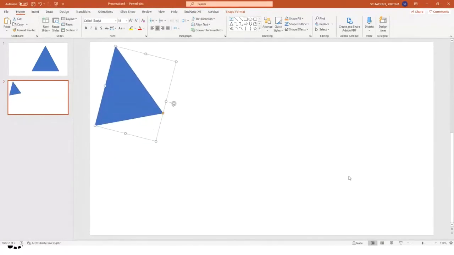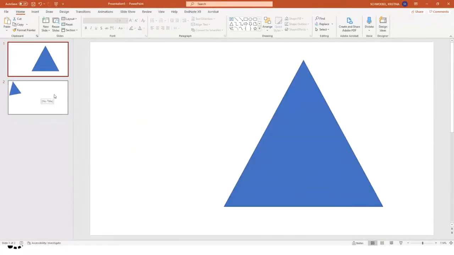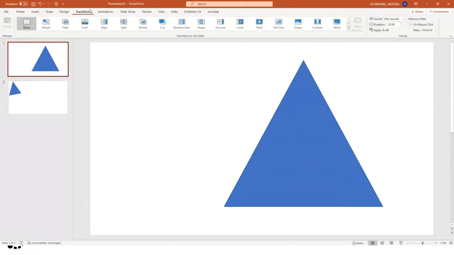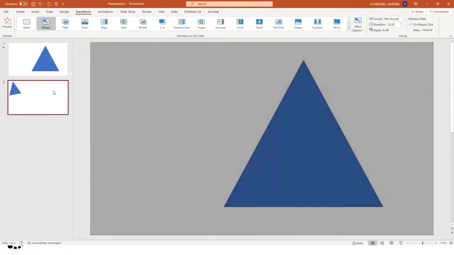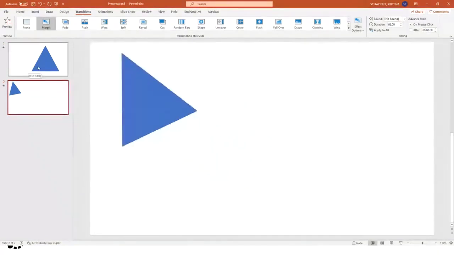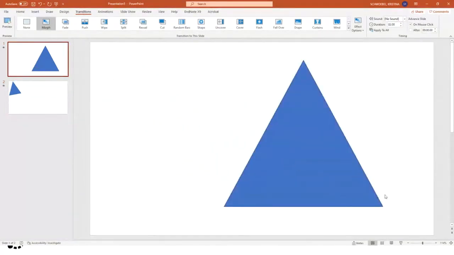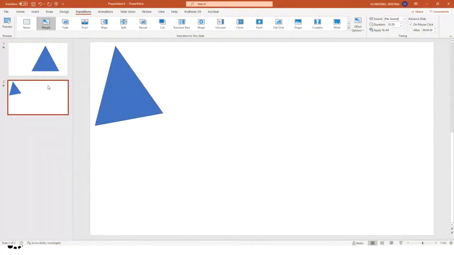So now once I've done that, I'm going to select transitions, and I want to morph from one to the next. So I'm going to put morph on both of those. And so now if I look at that, when I go to the next one, it's going to then morph in between. And let me showcase that. So now when I go to slideshow and have the action, it's automatically going to move the size. It's going to rotate that item and put it in the place where I wanted it.